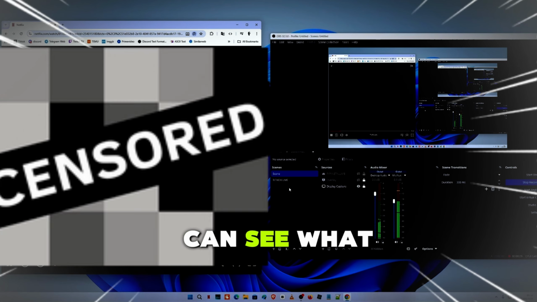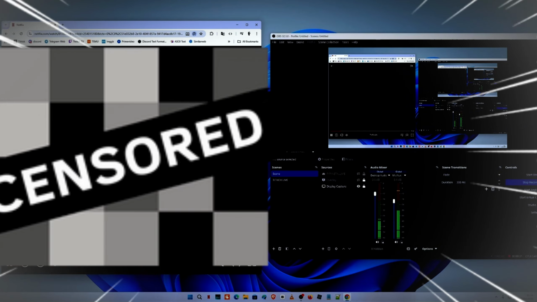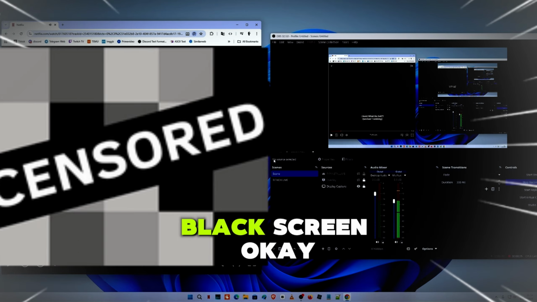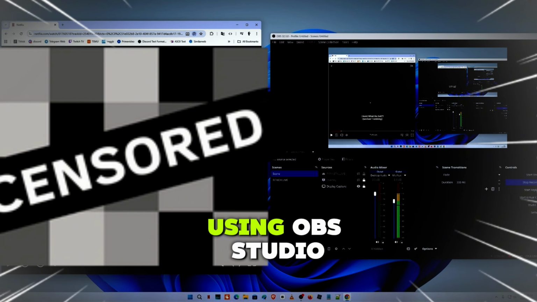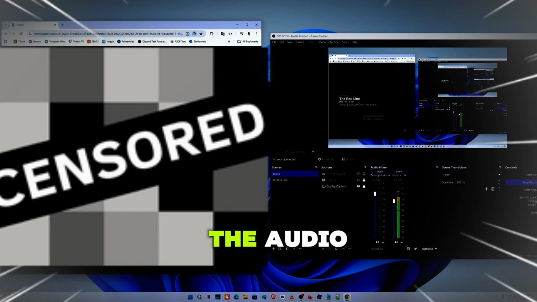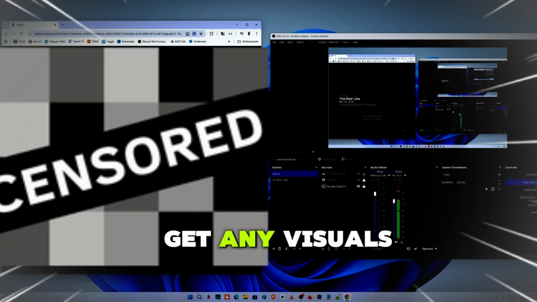As you can see, it is playing, but we are getting a black screen. When we are using OBS Studio, it's not recording. You'll only get the audio, you will not get any visuals.